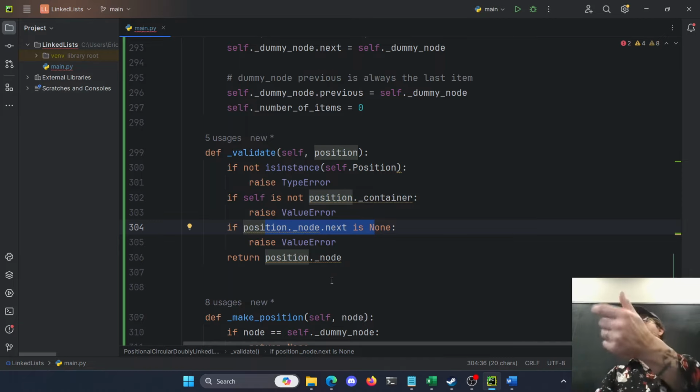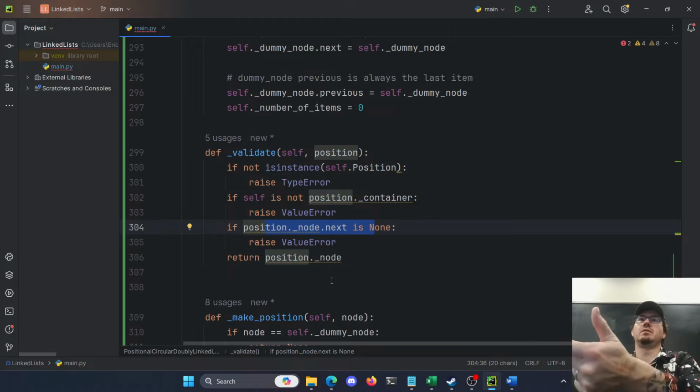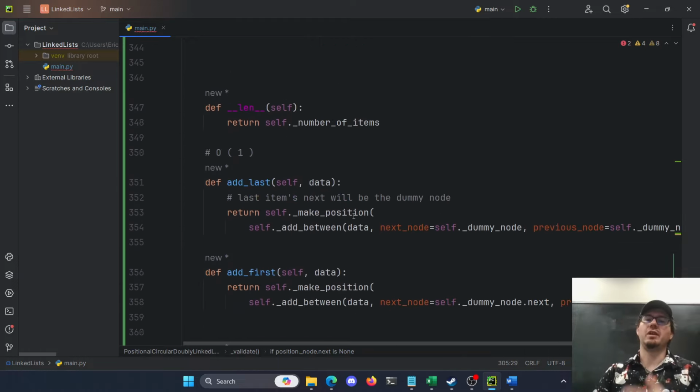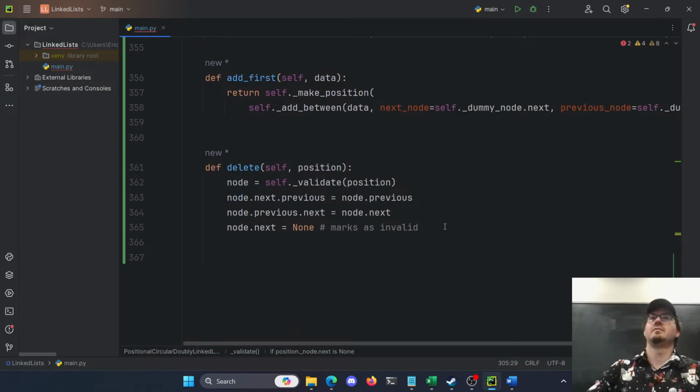So you might have deleted this position, but you could still have that position pointed to that node that's been deleted. Because it's None, there's nothing pointing to it. So that marks it for deletion. So if they try and delete a position twice, it won't delete the second time. Nothing will happen.